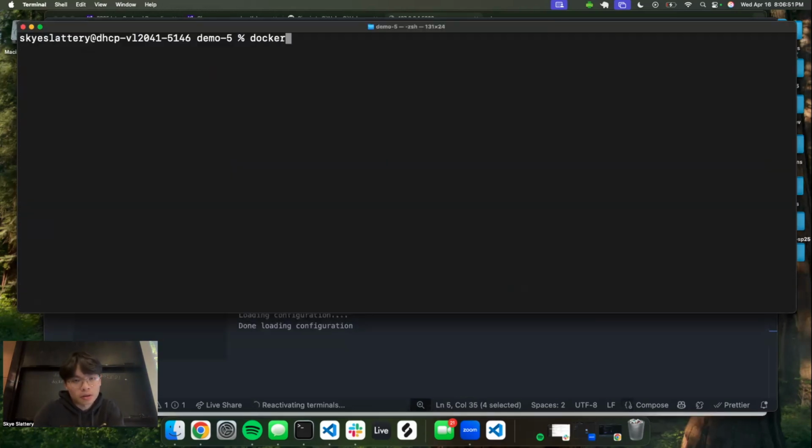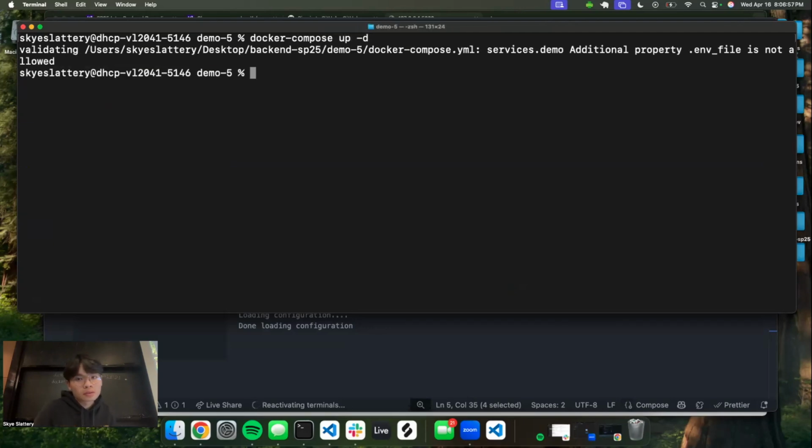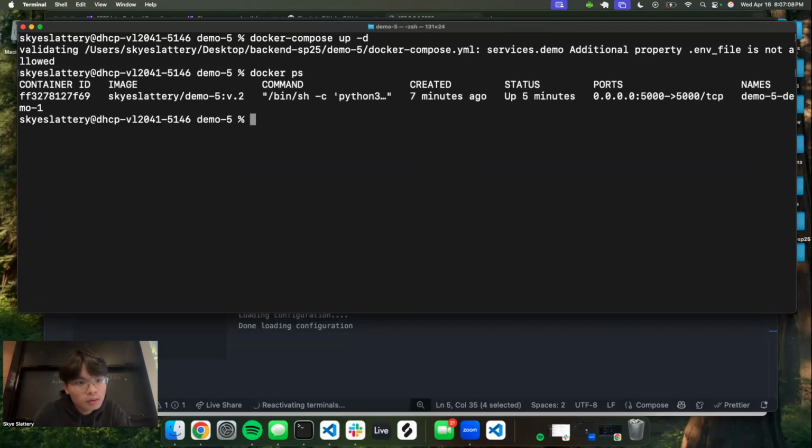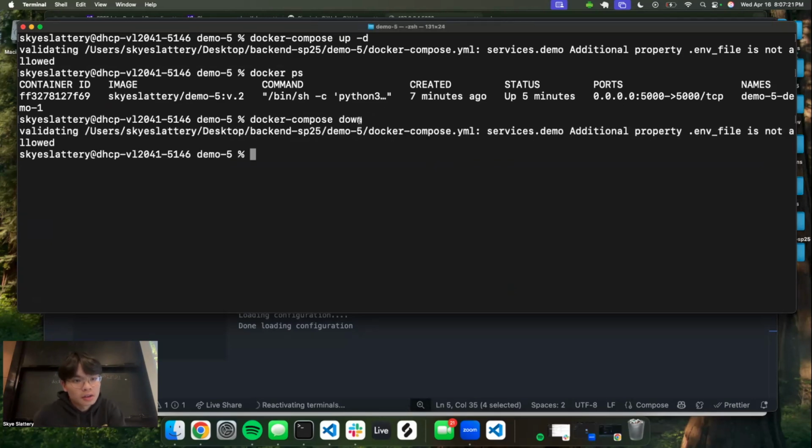So now we can just do docker compose up in detached mode. Let's try to run this. Wait, what? Wrong syntax. Oh, I have not run docker compose down. It's still running. Yeah, let me do docker compose down. I think it's a different error though. But let me just run docker compose down to turn off the container. I ran this now.